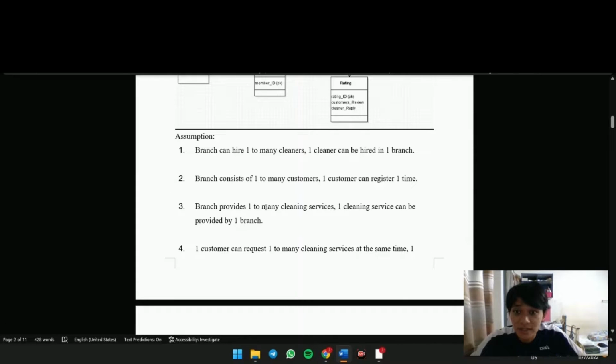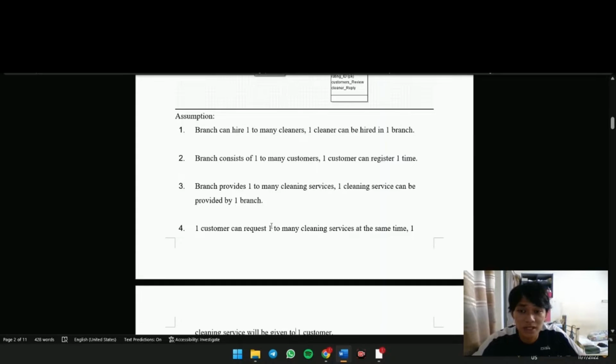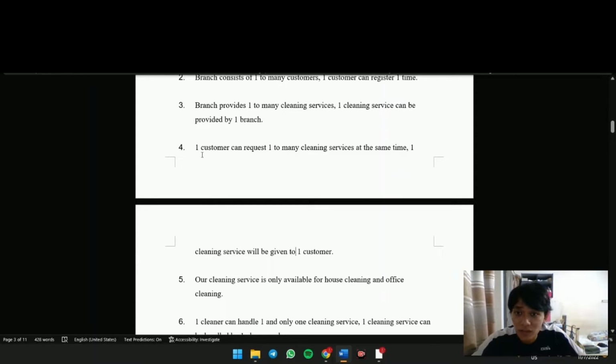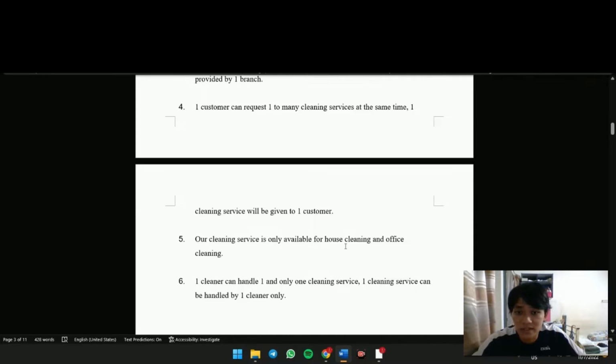So for the assumptions, first one, branch can hire one-to-many cleaners and one cleaner can be hired in one branch. And second one, the branch consists of one-to-many customers and one customer can register one time. The next one is branch provides one-to-many cleaning services and one cleaning service can be provided by one branch. For the fourth one, customer can request one-to-many cleaning services at the same time. One cleaning service will be given to one customer.